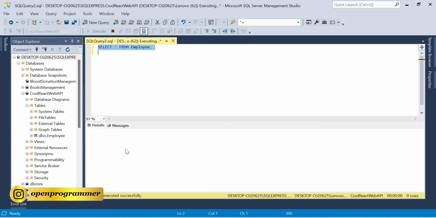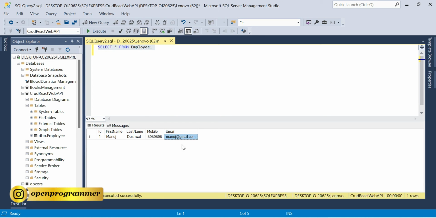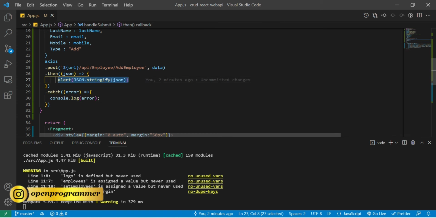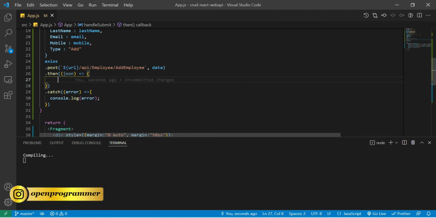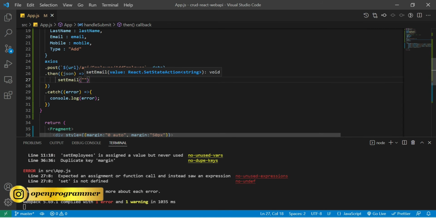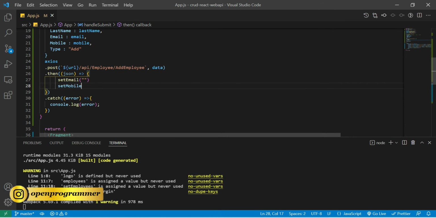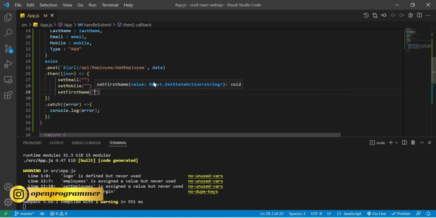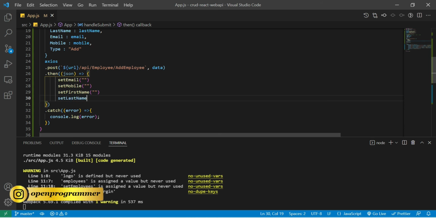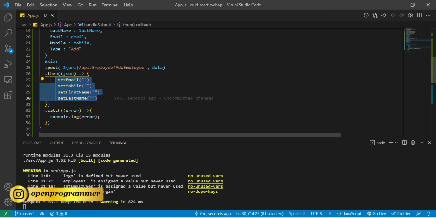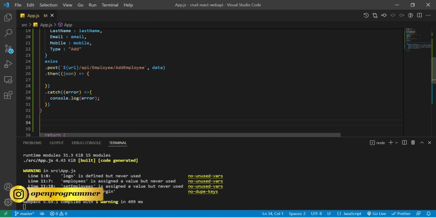So data is in SQL. Perfect. Go to your React project now and let me remove this and let's call set email blank, set mobile blank, set first name blank, set last name blank, and let's cut these and const clear.